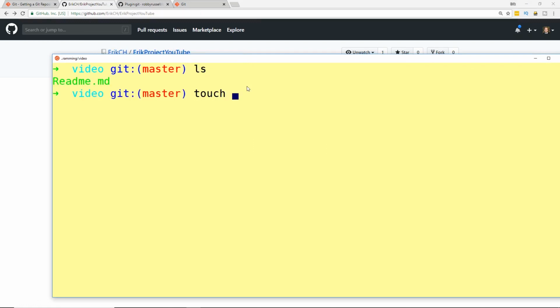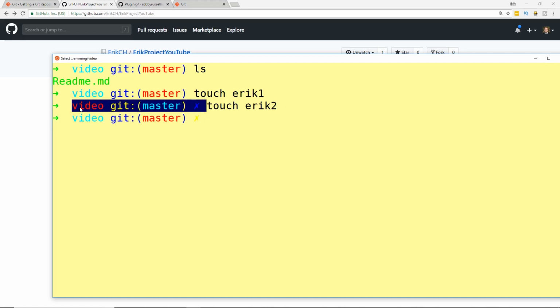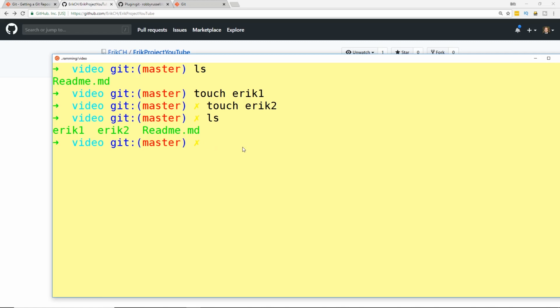So what happens if we want to add more files? I'm going to go ahead and just touch Erik1, Erik2. This is just a command to create files. You can see I am also using the Z shell, so it tells me what branch I'm on, and also tells me that not everything's committed yet. But if I do ls here, I can see Erik1 and Erik2.